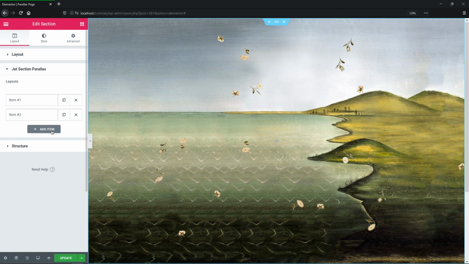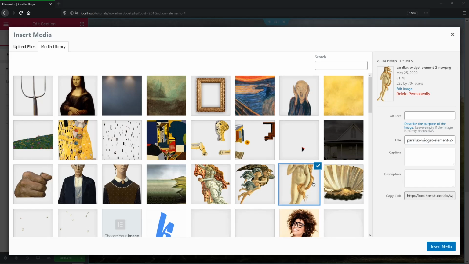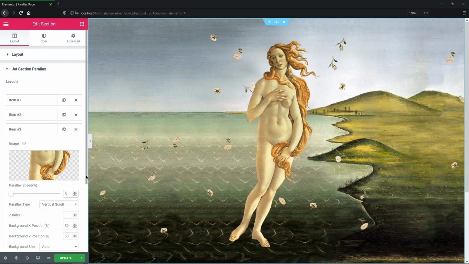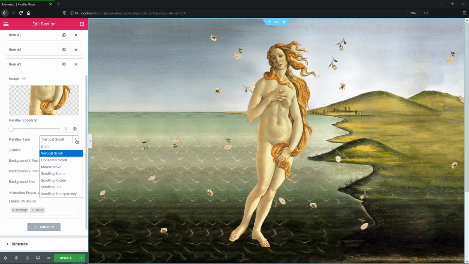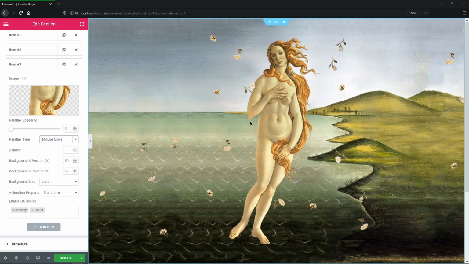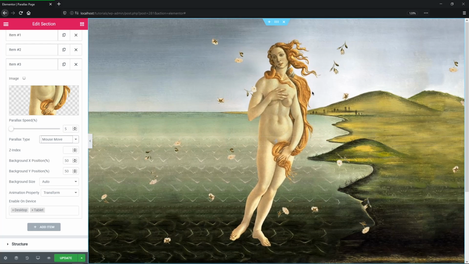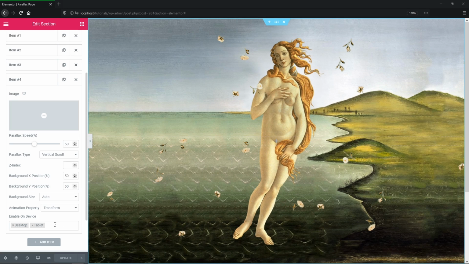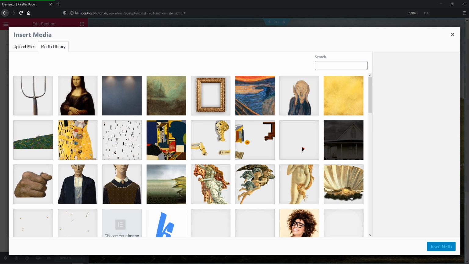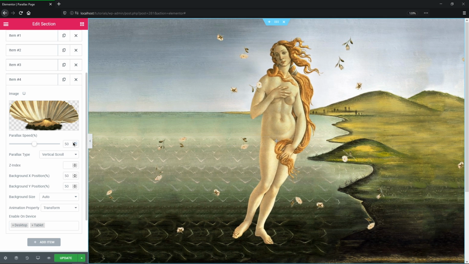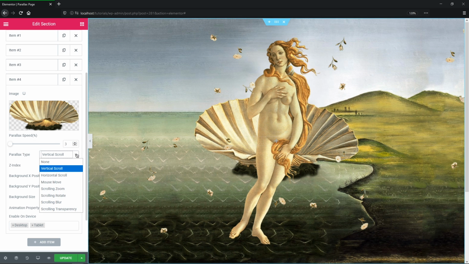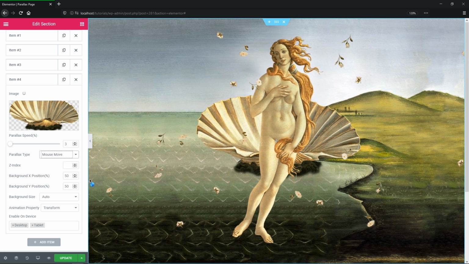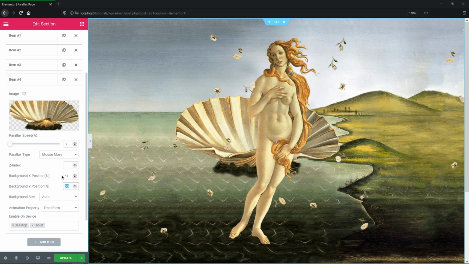Okay, let's add another item. Let's go for the Venus. Change the parallax speed to 5 so it moves just a little bit. Again, choose type mouse move. I'm not sure about you guys, but I really like the possibility of the parallax speed adjustment. It really gives a feeling of interactivity. Okay, what's next? Yes, we do need a scallop shell for her. Let's change the speed, and I want the shell to move slower than the Venus. Okay, good. Now we can set the positioning and add another item.